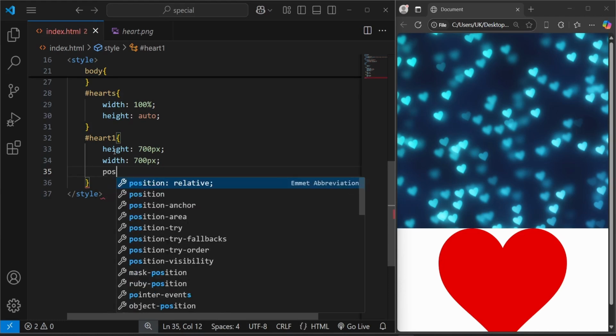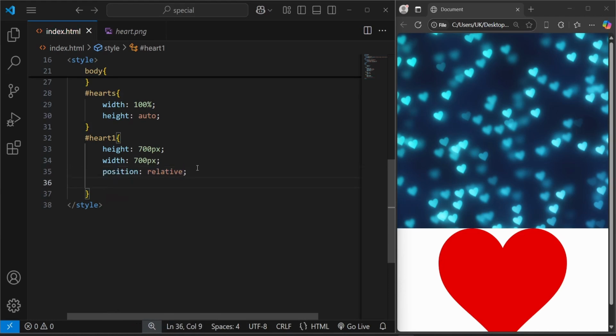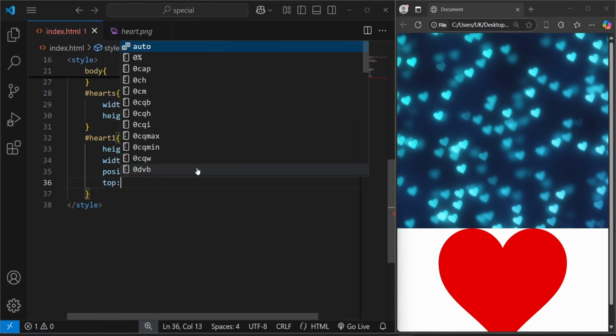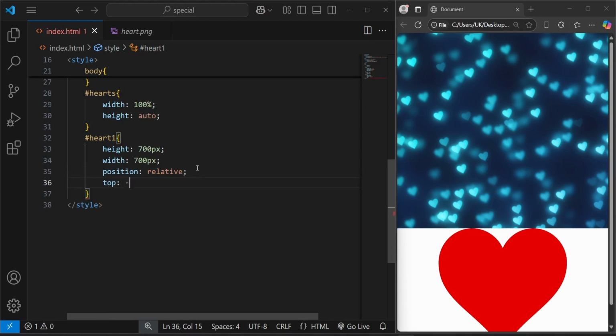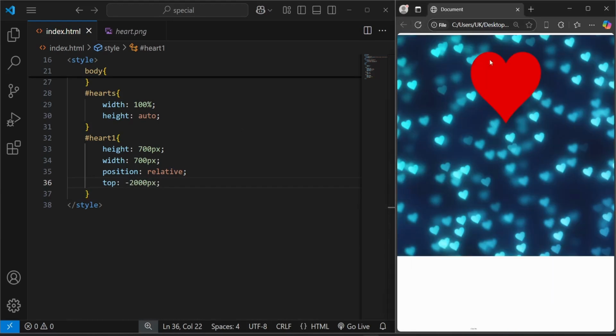Position relative, and top. I'm giving like 2000 pixels. Now you can see the art is aligned in center.